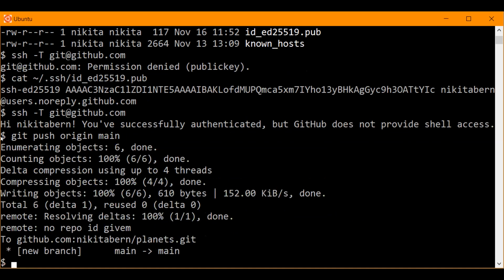Then it tells me what it's done. It's telling me the number of objects that were there. It was able to count them. That was done. A bunch of gibberish, compressing the objects, writing them. The total that worked, everything was resolved. There were no mistakes. So now everything that was in our local planets repository was pushed to this repository on GitHub, from our local main branch to the remote main branch.